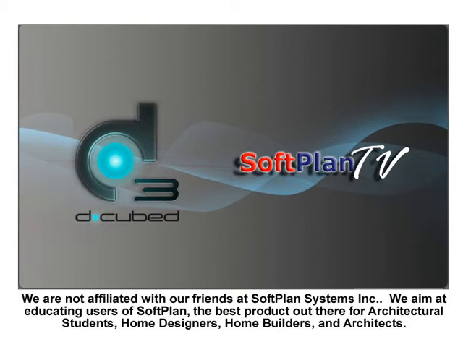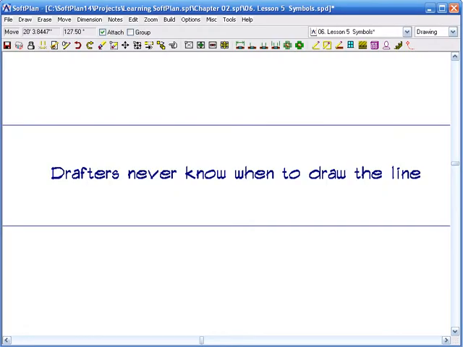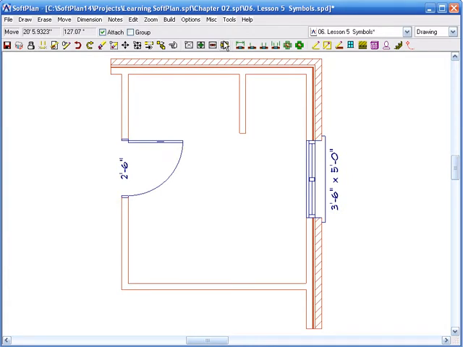Today's lesson is from Learning SoftPlan, Chapter 2, Lesson 5, Symbols. I'm going to go right up to Lesson 5, which is built into SoftPlan, and what it shows is a bathroom. The water closet, toilet, will go right here, and the full bathtub will go here, and the sink with the cabinetry will go down here.